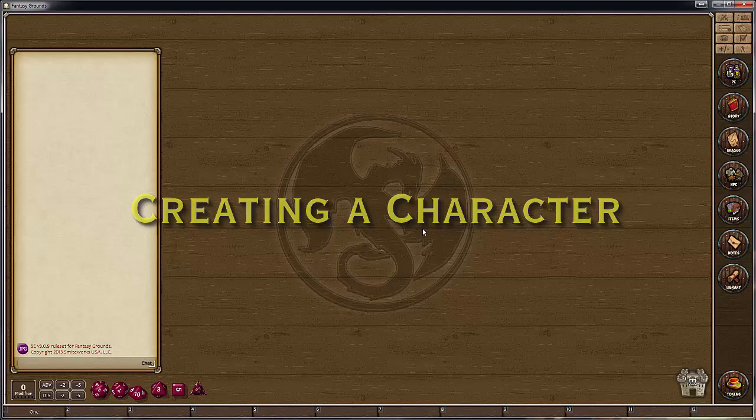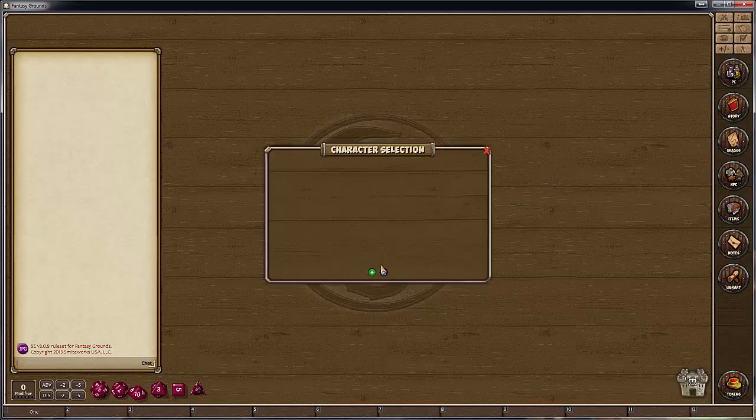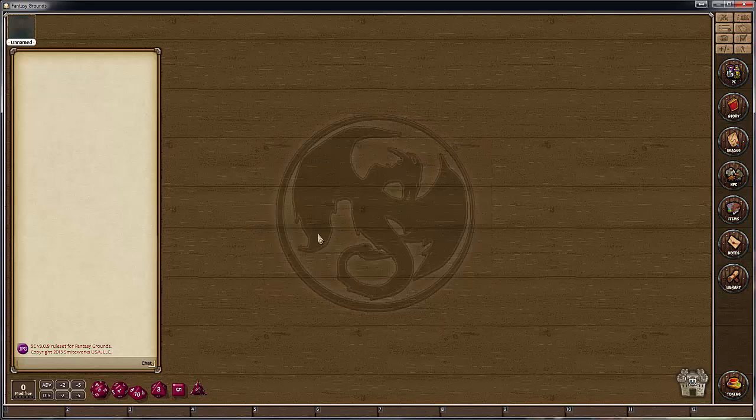So our quick tour of the desktop is over. Now the first thing we want to do as a player is create a character sheet. So I'm going to click on PC to bring up the character selection screen, and then I'm going to click this plus sign to add a new character. You'll see a portrait appears up here. All active characters will generate a portrait up here for each connected player.